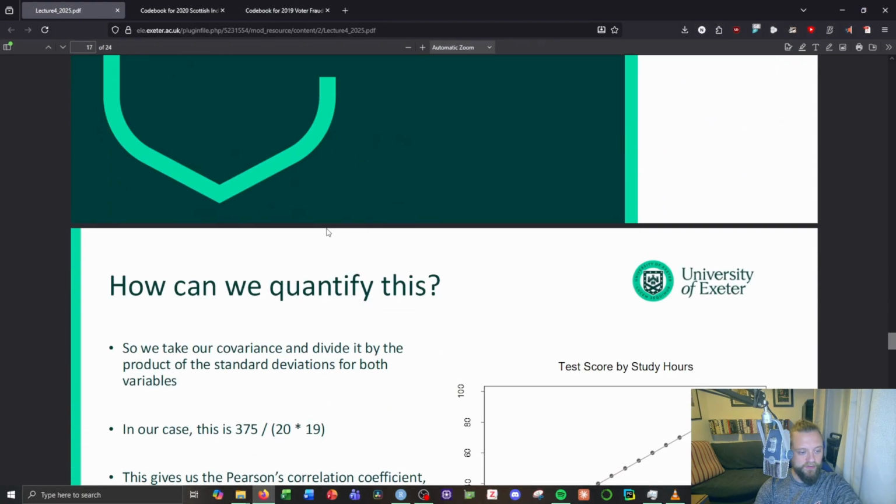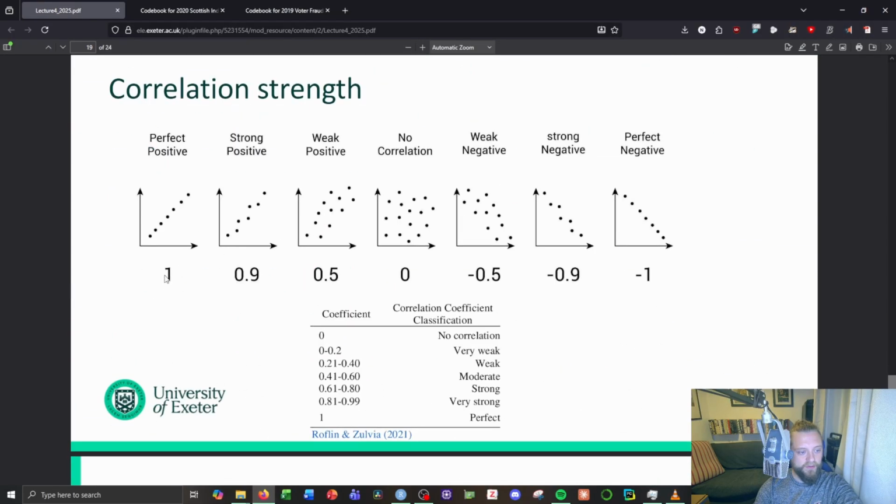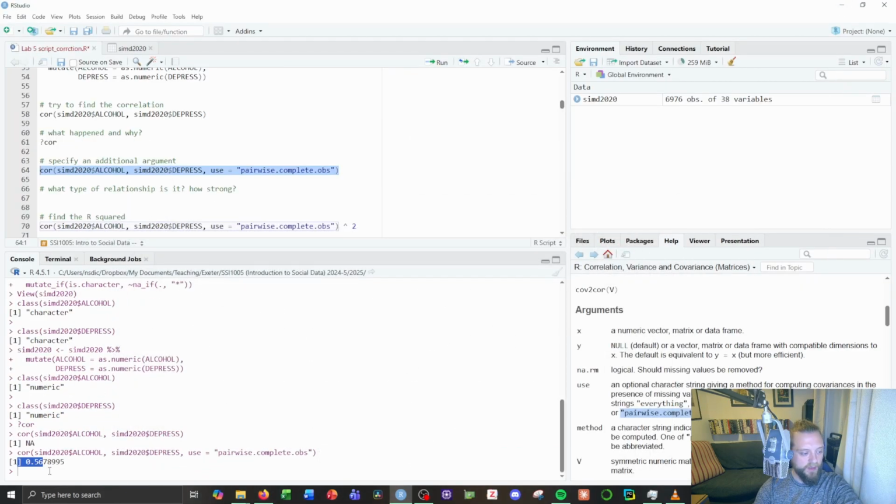So as we have here, between 1 and -1, we've got a result that sits around here. It's 0.56. So we're in weak positive correlation between these variables. So 0.56 here.